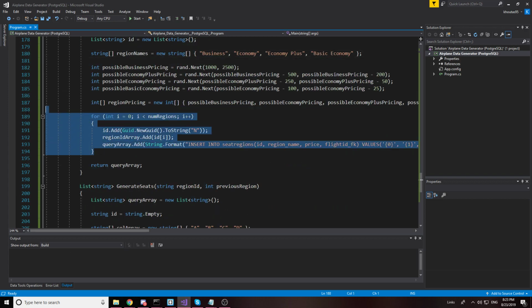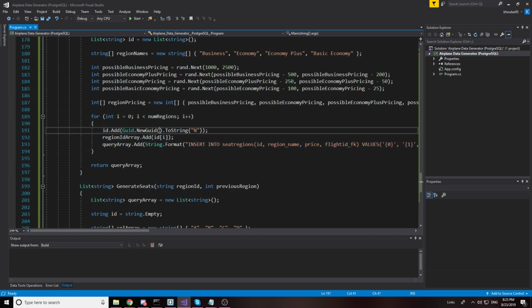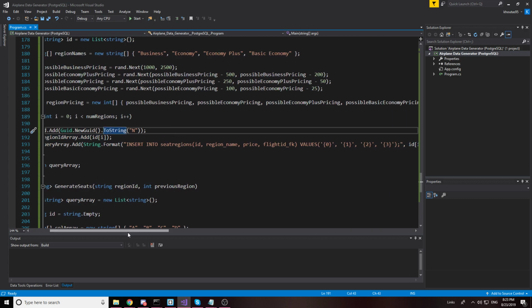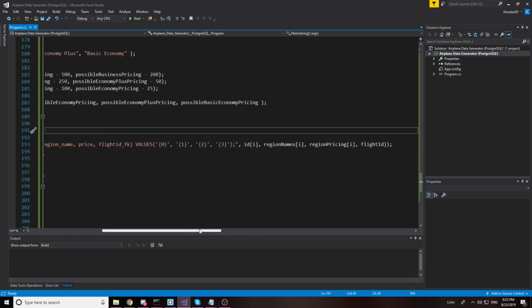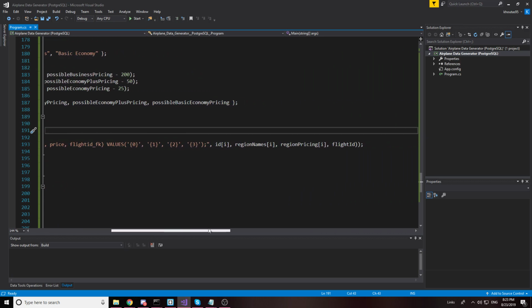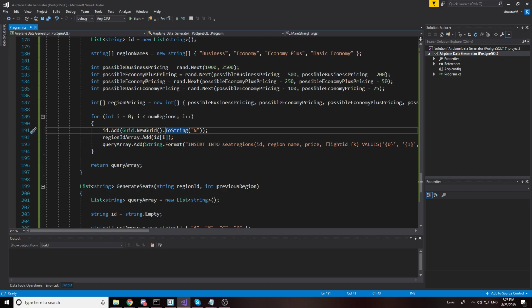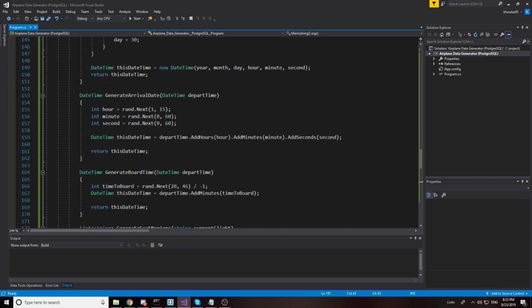Anyway, moving on, this is where we actually add the regions. So for all the regions that are in there, we add the GUID to the ID list. We add the ID to the region ID array, and because I do it this way, I guess ID would actually make sense to keep here. So I was stupid. And then we just add the query, which is basically this, to the query array, and then return the query array.